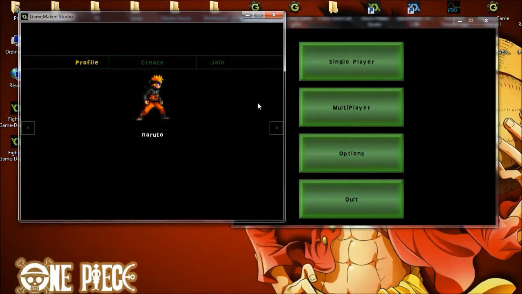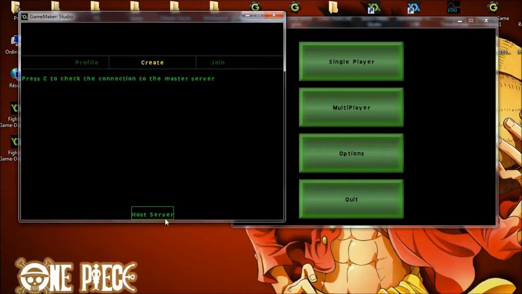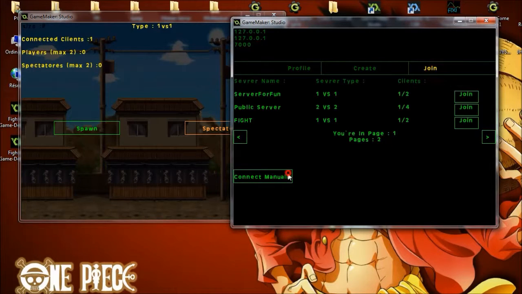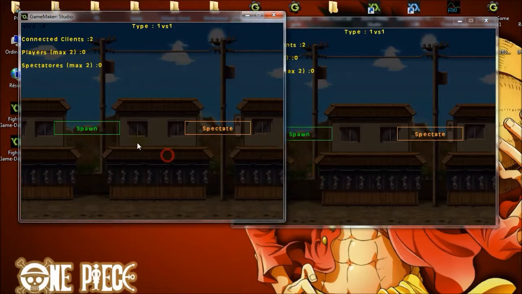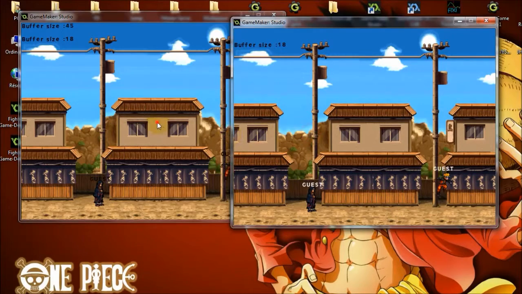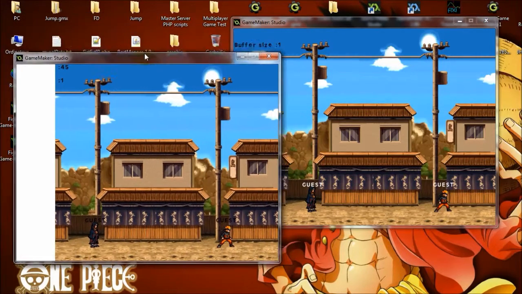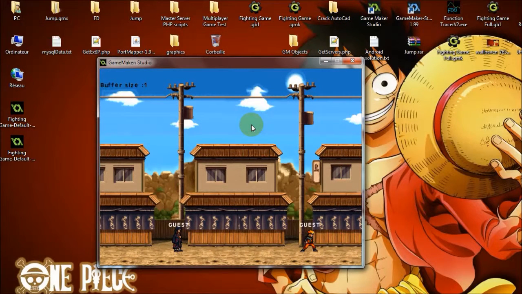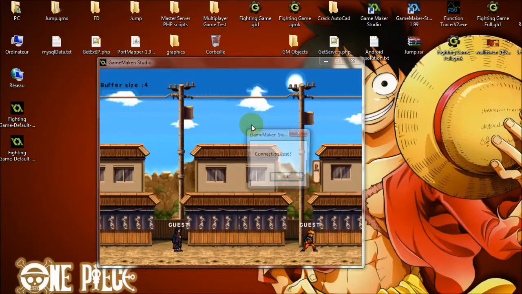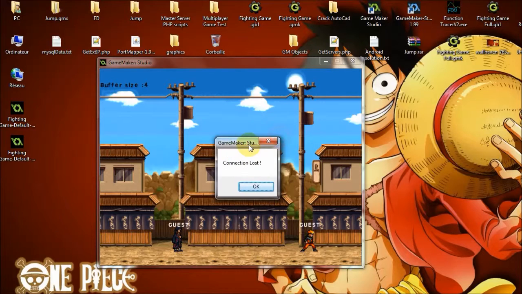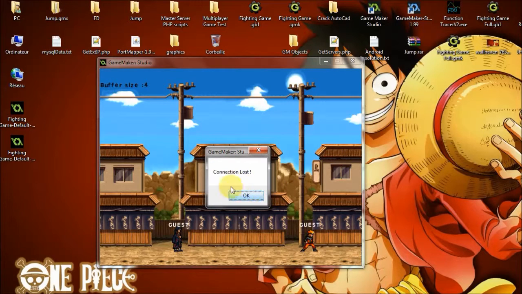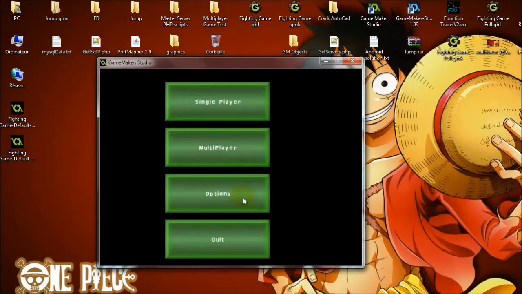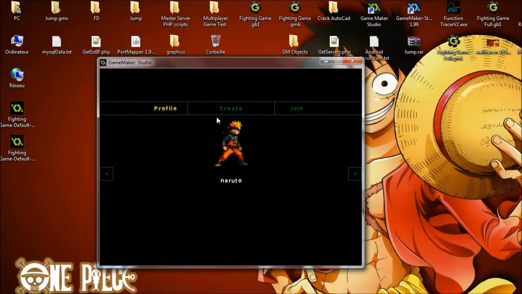Okay, so let's quickly host the server here and let's join. Yep, let's spawn a player and another one. So this is the server. Now if I shut down the server, after 3 seconds the client will show this message which tells that we have lost connection, and then the game will restart basically.